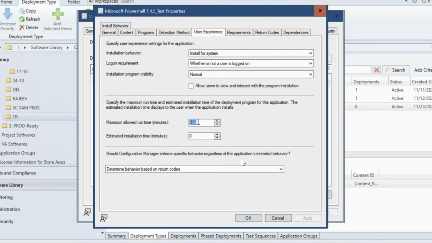So if you have a huge application that takes much time, you can change the time. You can give it 240 minutes, which is 4 hours. You can change the time here. Usually we go up to 240. It is completely based on your application. For safety purposes we are giving 120 here.